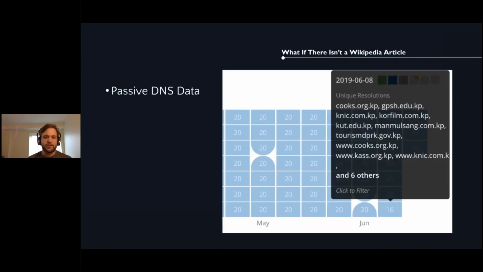Passive DNS data is a great source as well. This is where sites are logging all these DNS requests and all the information associated with them. So we can start to build out a pretty good picture of any kind of domains associated with an organization this way as well.